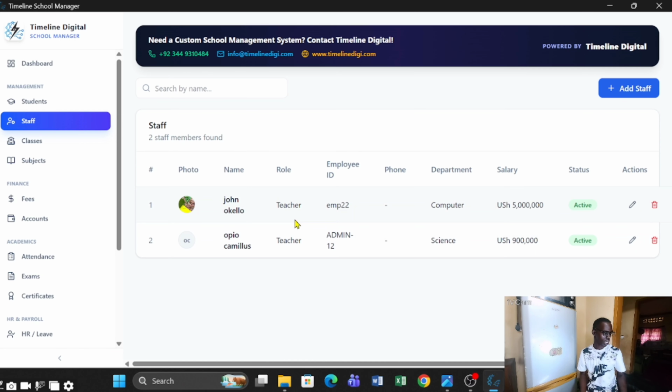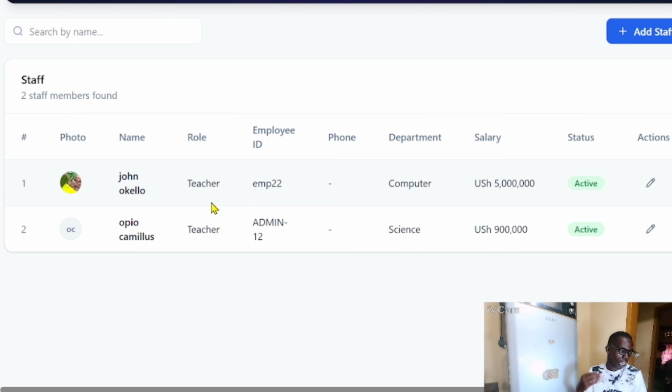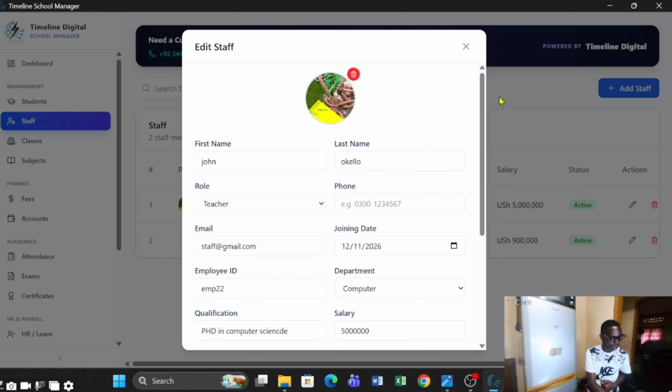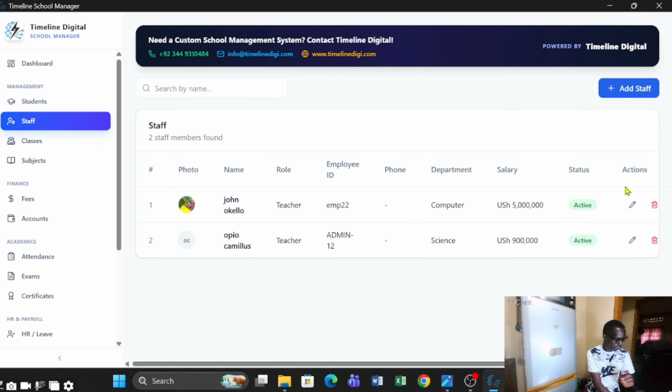So here we see John Carroll, teacher, employee ID, phone number. We didn't write that. Then department, computer. The person is getting 5 million. This is in Ugandan shillings. Then the person is active. You can edit this entire information. If we write here, we can edit or we can delete the entire information.